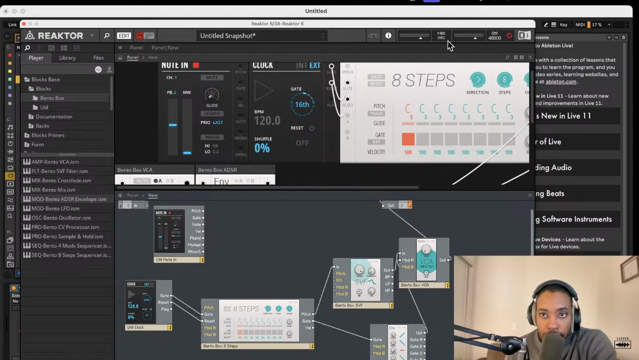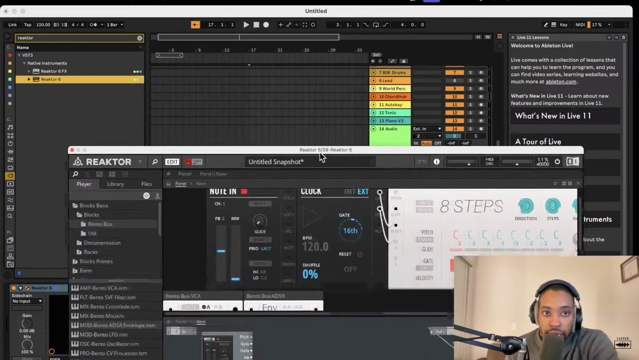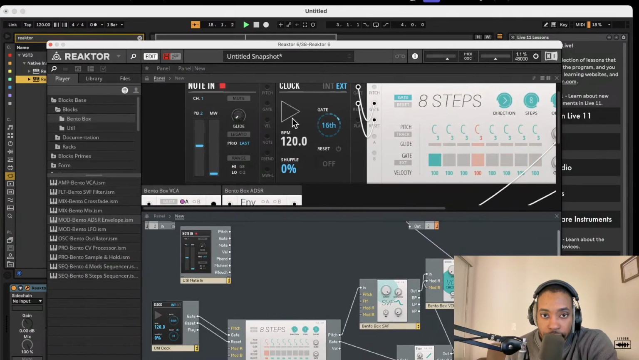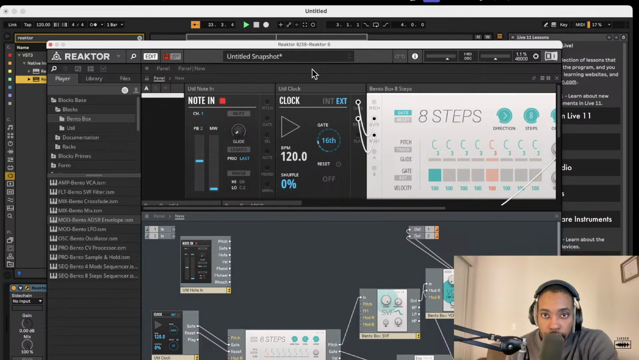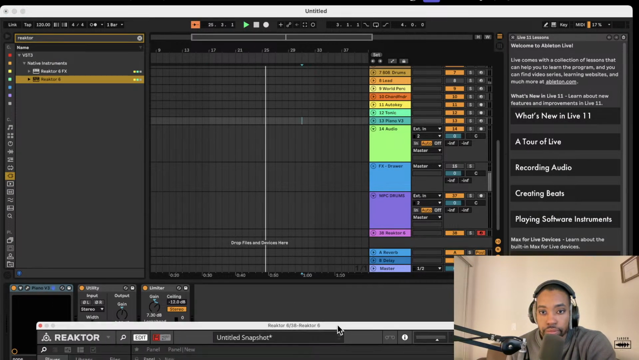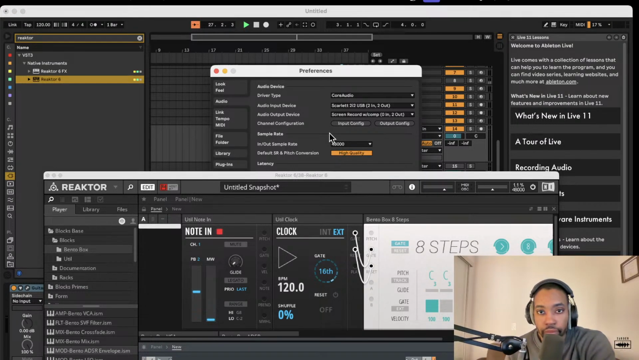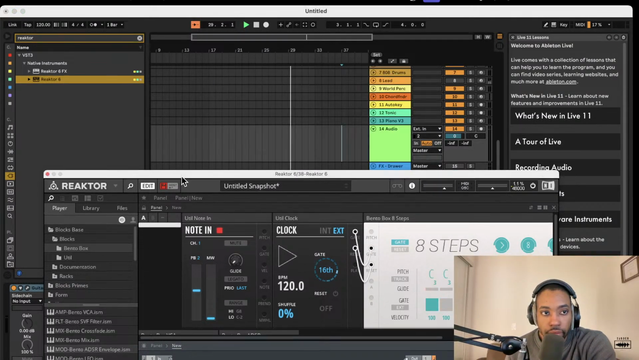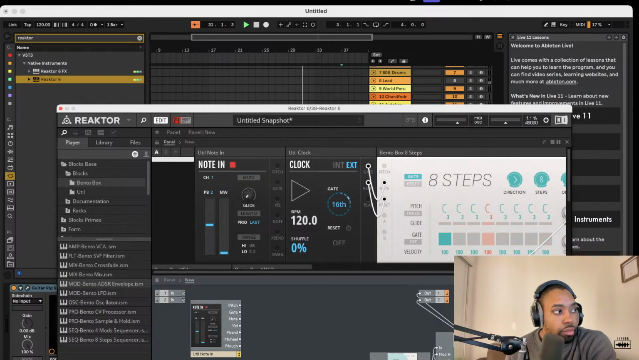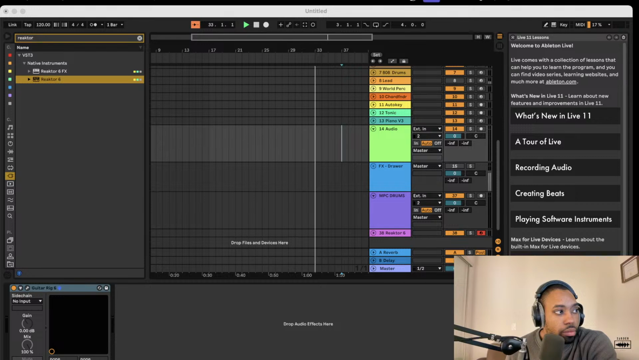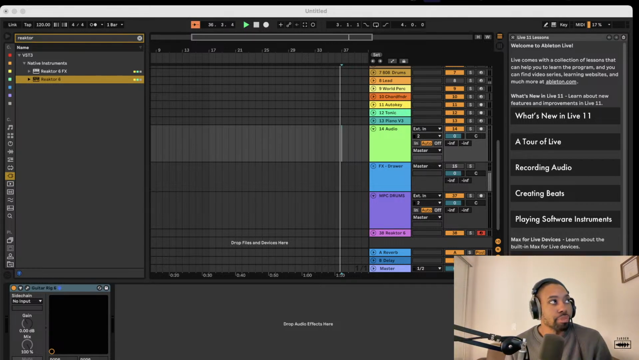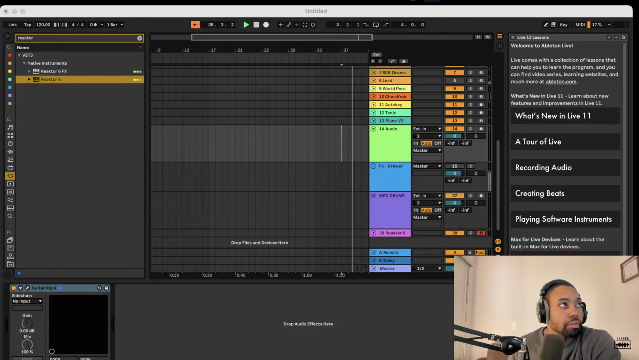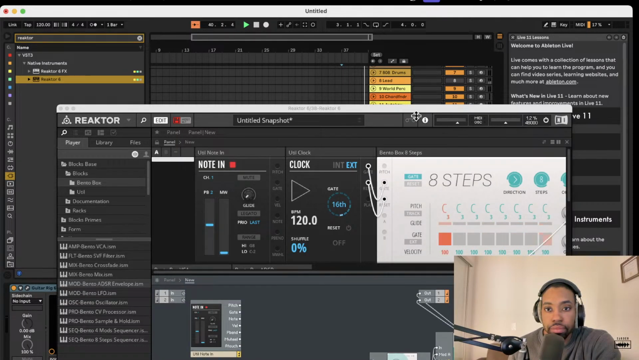Going to get some sound into this. I'm going to hit play on Ableton, and then we're going to turn up our amp so that we can hear the volume. Okay, I'm going to go ahead and save this.